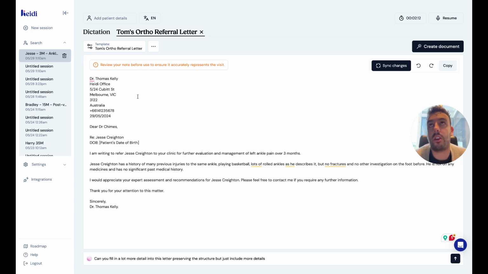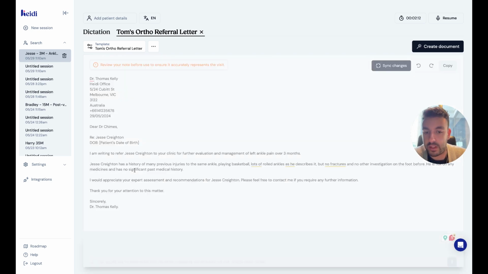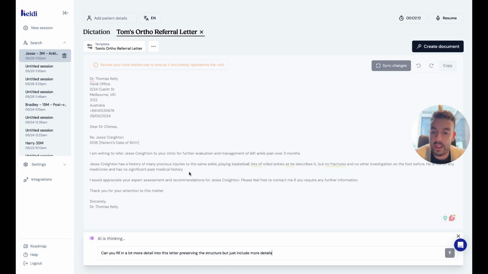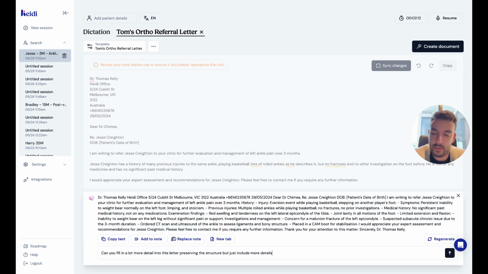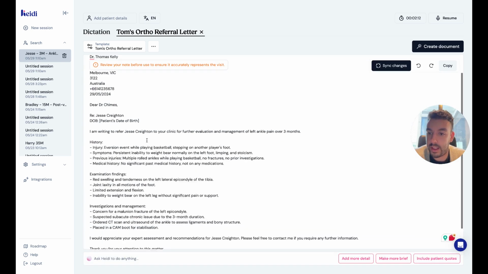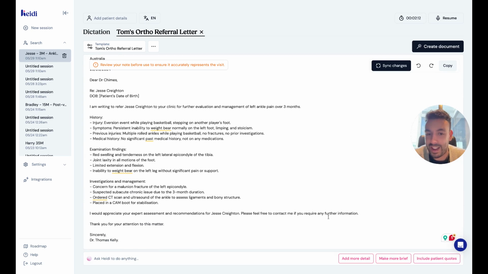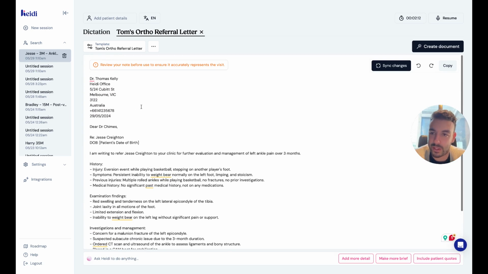So before you could only ask Heidi to do specific things from the transcript, but now I'm looking at this letter and I'm wanting to add more detail. So I'm going to click enter, and it's going to go ahead and think for a bit as it writes out and basically follows my instruction. Don't worry about this weird formatting. We're working on that. So I'm just going to click replace note, and now it's gone ahead, but it's done it in this kind of note format, which is not really what I like.